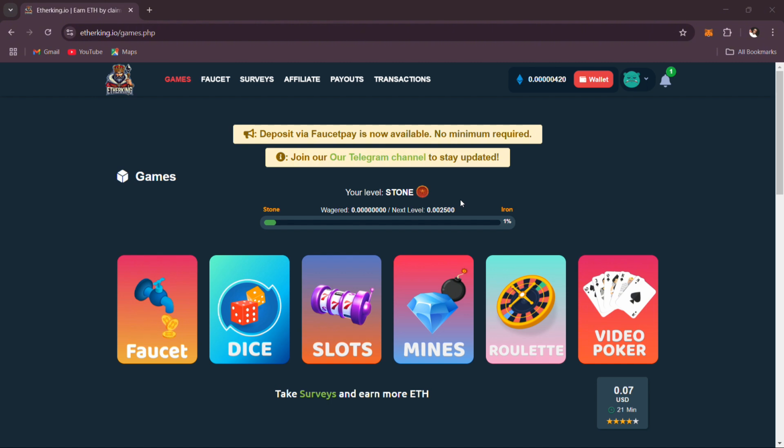So on signing up, you'll get to this homepage where you are going to see, as you can see here, games, faucet, surveys, affiliate, payouts, transaction, and these are the games: the dice, slots, mines, roulette, and the video poker.